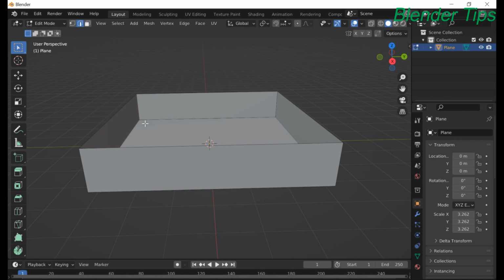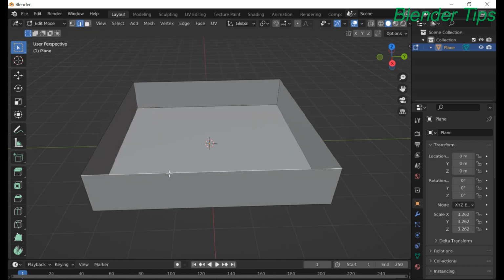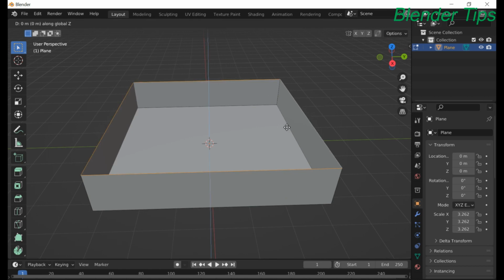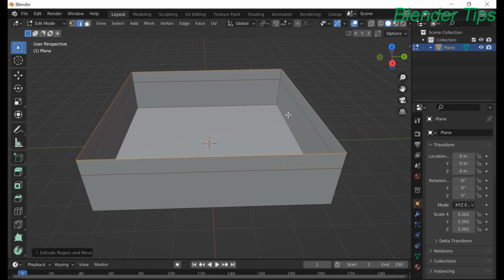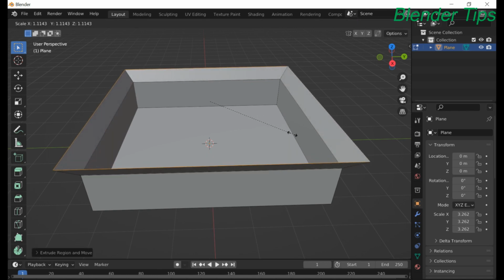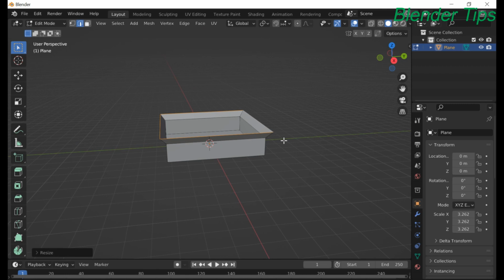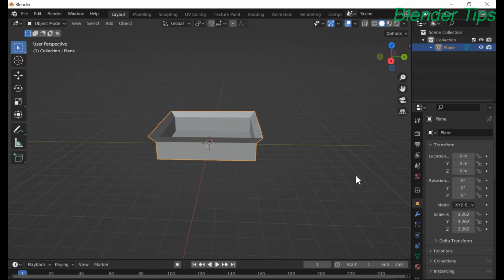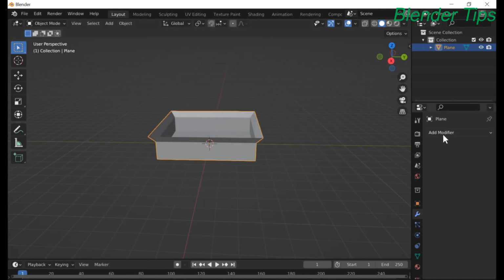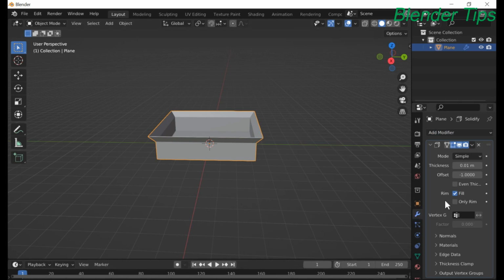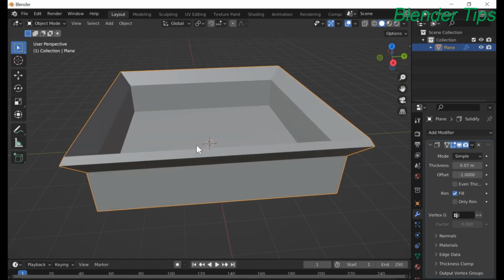Now in edge selection, by pressing Shift, select all the above edges and extrude them along the z-axis, and press S to scale. Beautiful. Enter into object mode and in the modifier section I select the solidify modifier and increase this value as you require.